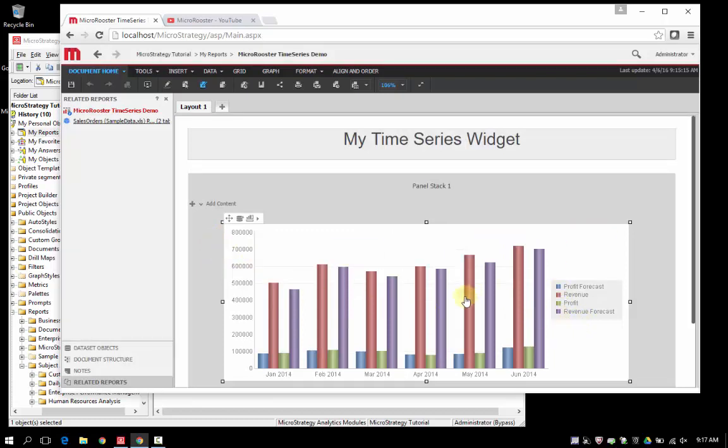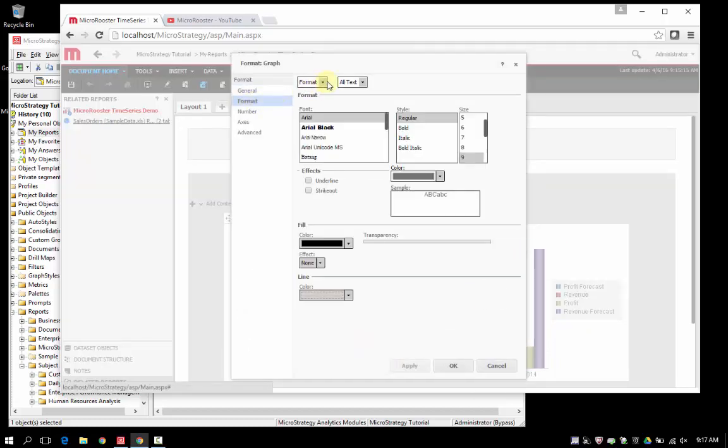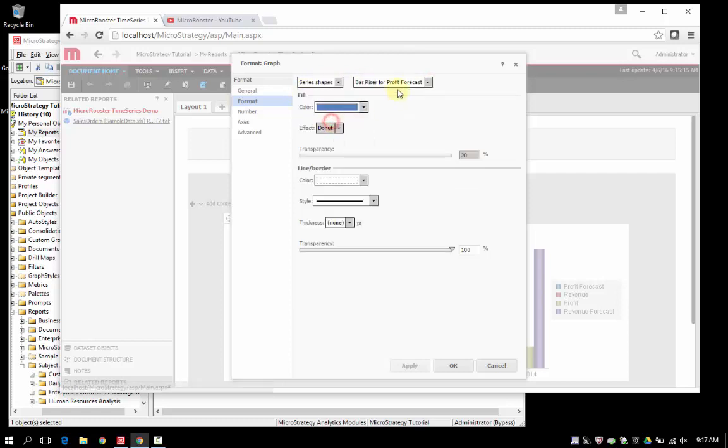And notice there are different colors than what we saw in the default Flash widget. I'm going to change the color of one of these series so we can see how we can control or manipulate the colors. Let's use bright yellow so we can track it.